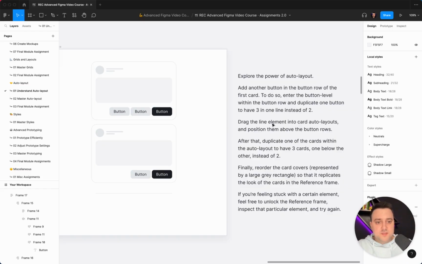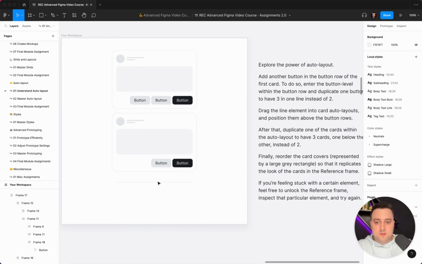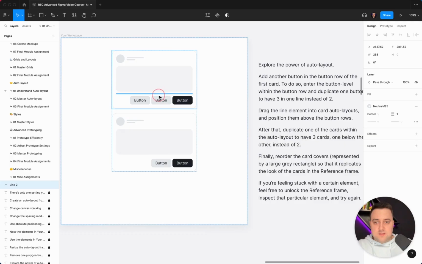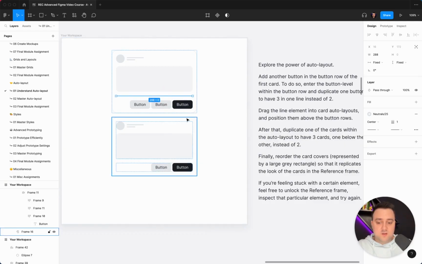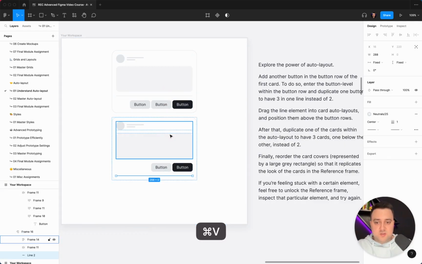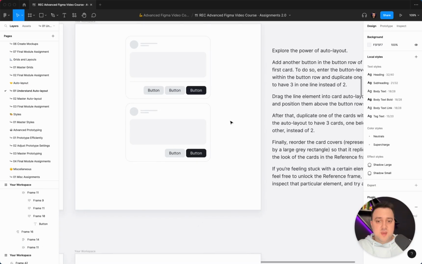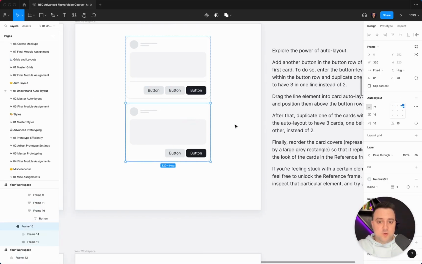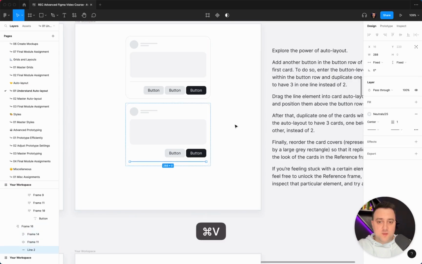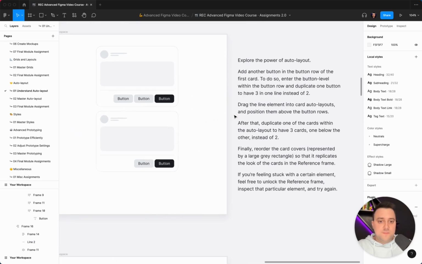Drag the line element into the card auto layout. So I'm going to have to drag this in here, and you can see how it is positioned the way that I want it to be. Another way is to copy an element, click on the auto layout frame where you want to edit, and just hit Command V or Control V on Windows, and then reorder it where you want to reorder it.